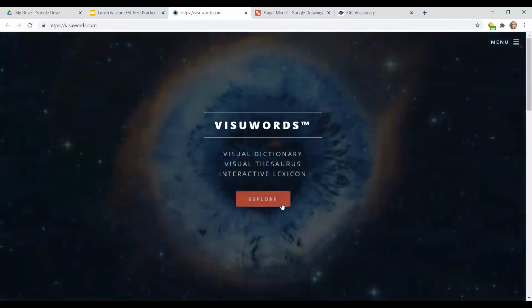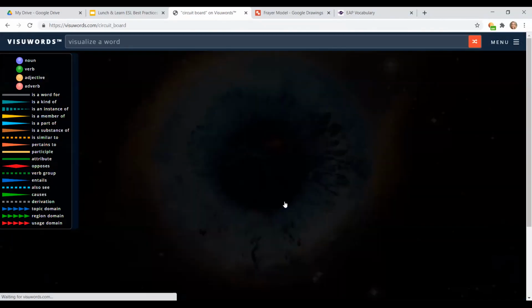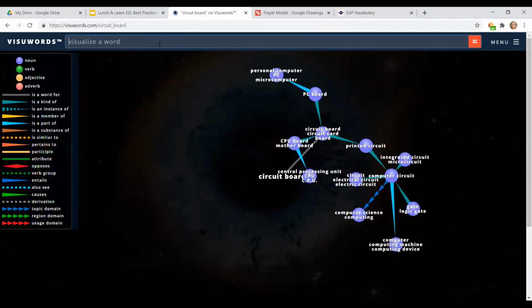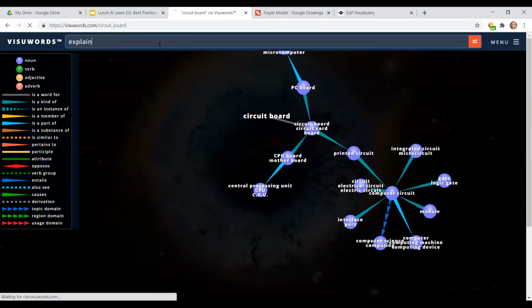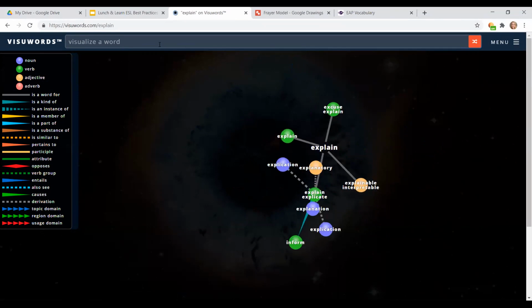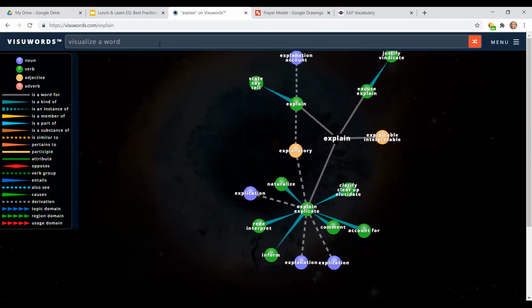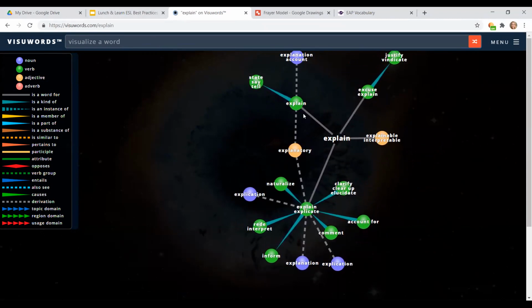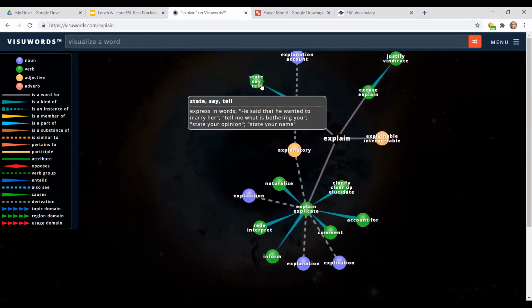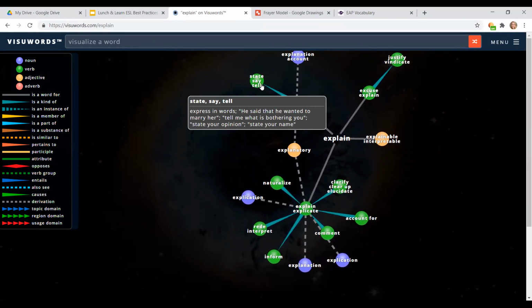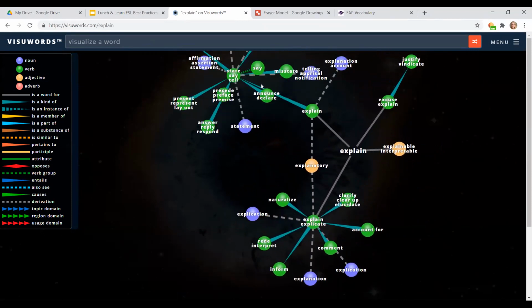Visuwords.com, if you have your students go to that to explore a word, click on explore. Let's say you want to have them use the word explain. Explain can mean many different things, as you can see. You want them to state or tell. If you go from explain and hover over top, it tells you what it means. You could see that it's the verb, and if you double click, it will expand it even more.